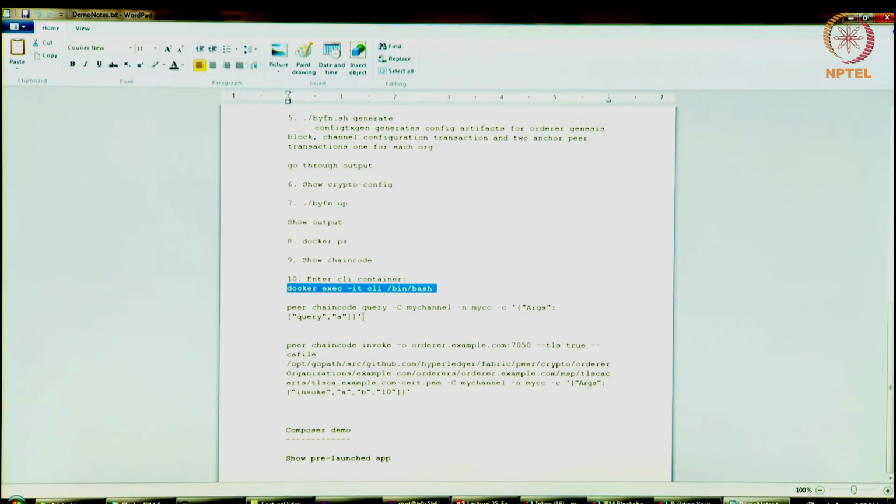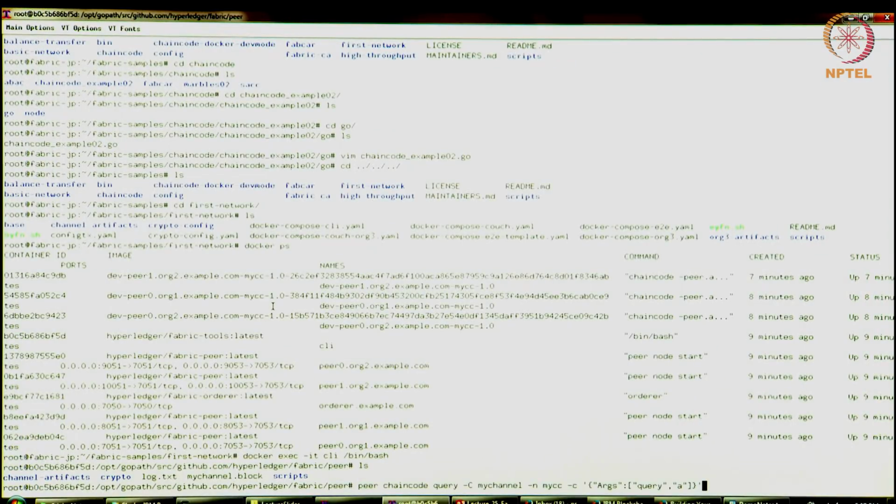So A's balance was initially 100, B's balance was 200. We transferred 10 units from A to B as part of this thing. So let's first start with querying the network. I have a CLI command here, so I'm going to use that.